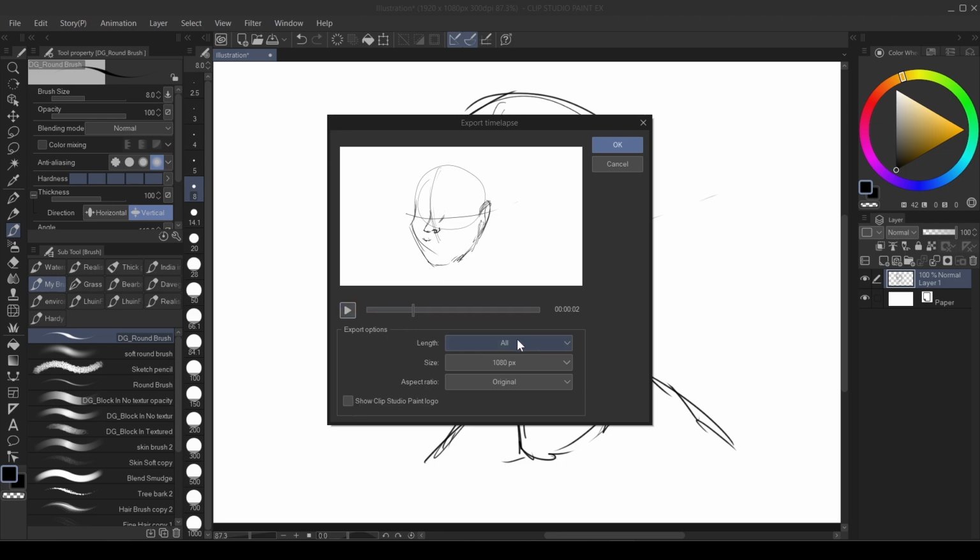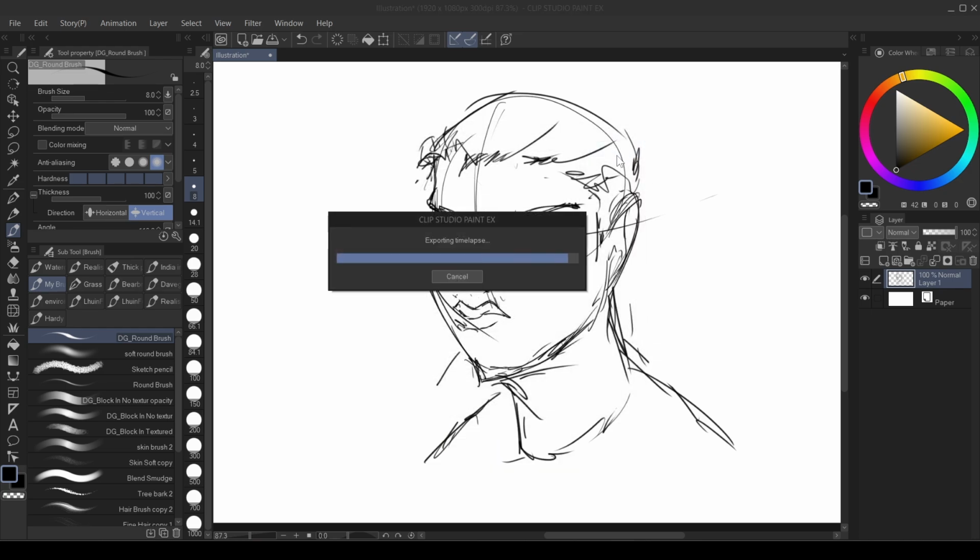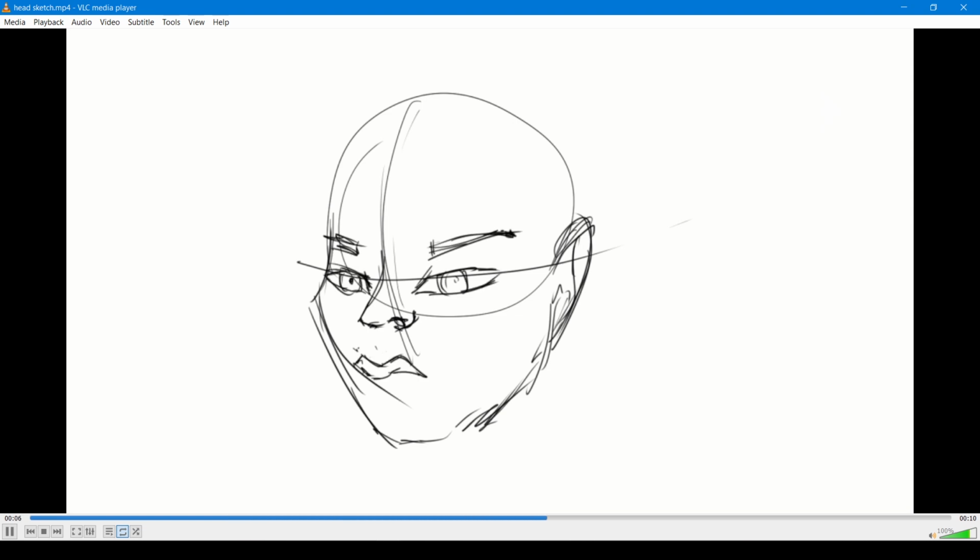The length can be 15 seconds, 30 or 60 seconds long, depending on how long your drawing took to make. The size is just a pixel, and for the aspect ratio, I'll choose to use the original. Then you click OK. It will render out the video and you choose where you want to save it. This is what mine looks like, and that's it for this video.